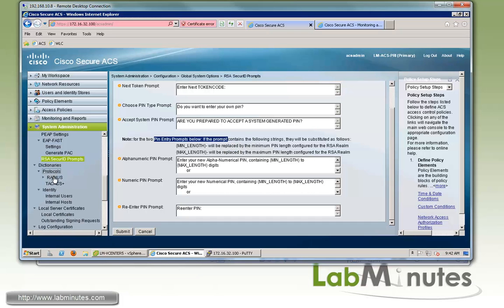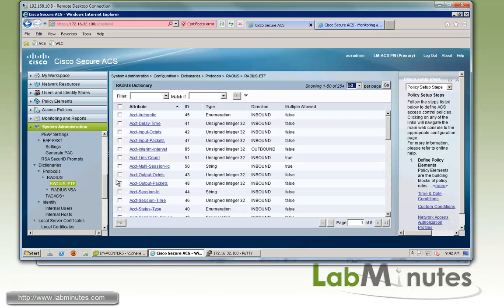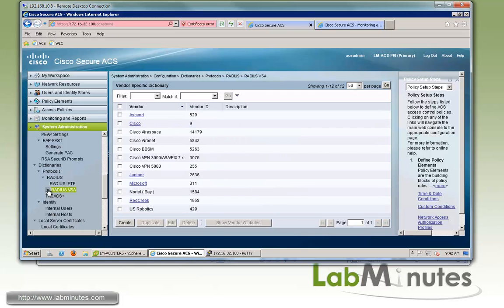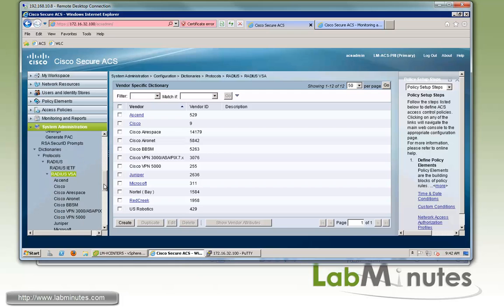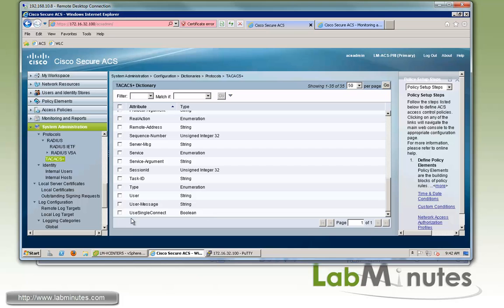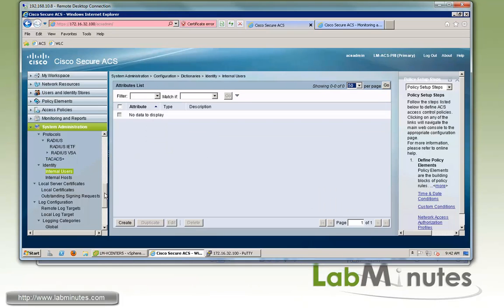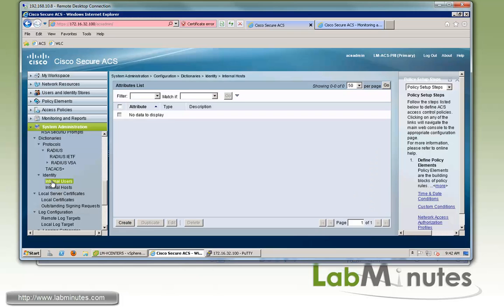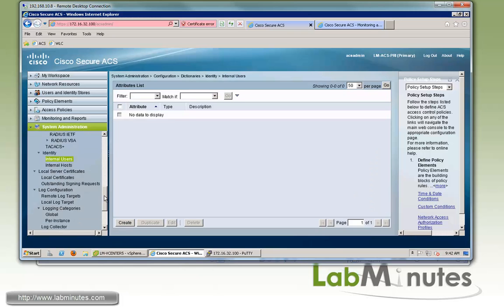Okay, next we have dictionary with protocol, and here are some of the RADIUS attributes that are available on ACS, as well as some of the VSA, which is the vendor specific attributes, such as for the reference for the most part, and you can actually create or customize the RADIUS attribute as well. Same goes with TACACS, although you can't really add it, so this is just for the most part for your reference. Identity attribute is where you can create custom attributes for your internal user and host. And we will have again a separate video that will show you how you can leverage this option.